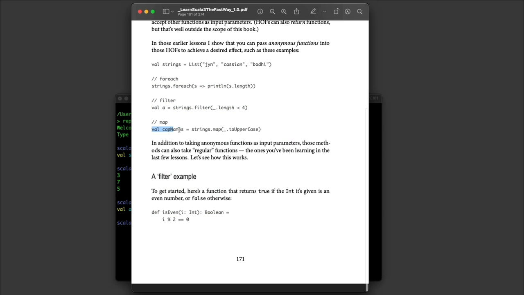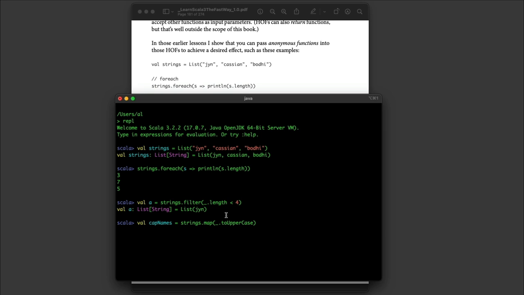In the book, I also do a map example. So we take that one and paste it back over here. You read this one similarly. Again, for every string in strings, transform each one of those to uppercase. So you see that result there. Again, this uses that shortcut. If I didn't want to use the shortcut approach, I could have written it like this: for every string in strings, transform each string to uppercase. When you first start with Scala, this can be easier to read. Then once you get used to things, I find that the shortcut is easier to read.